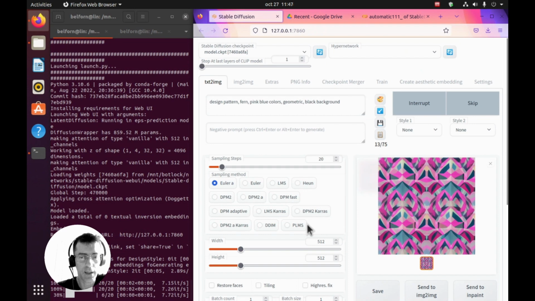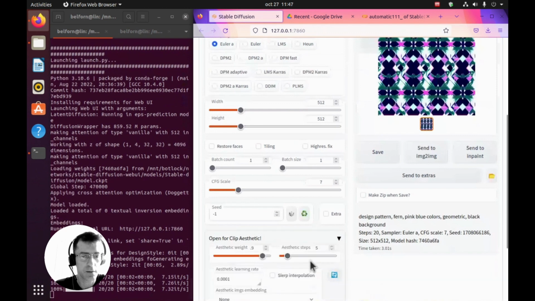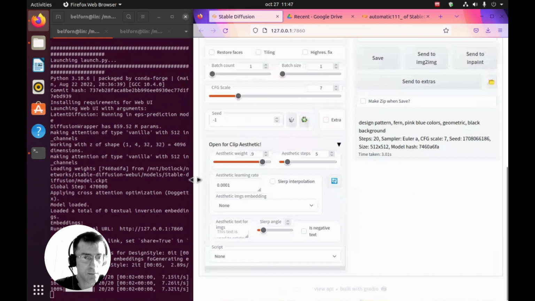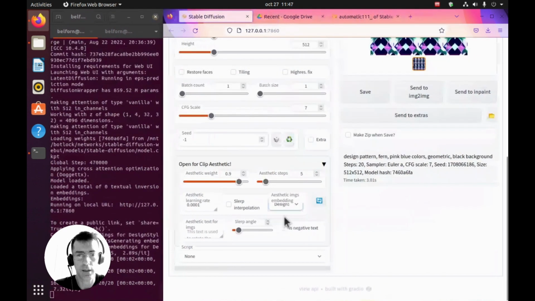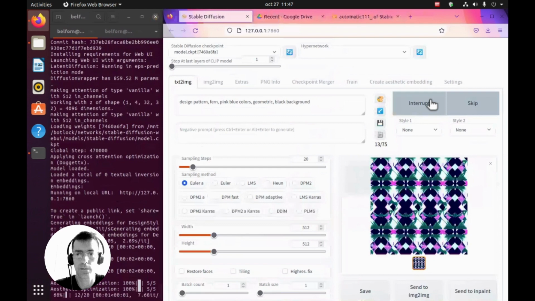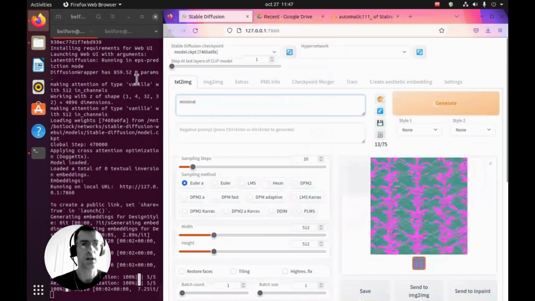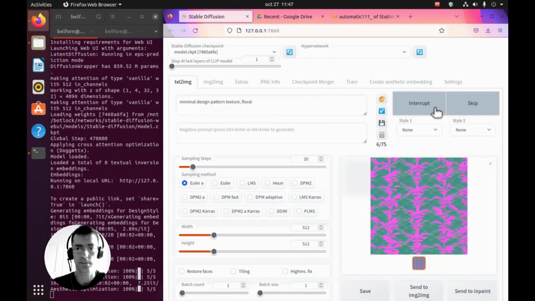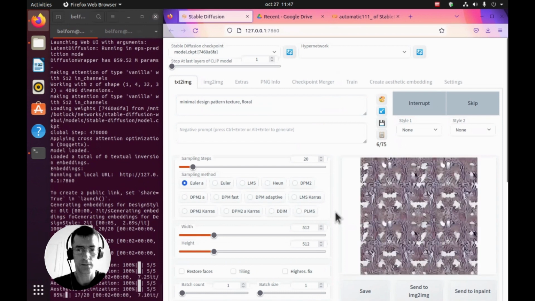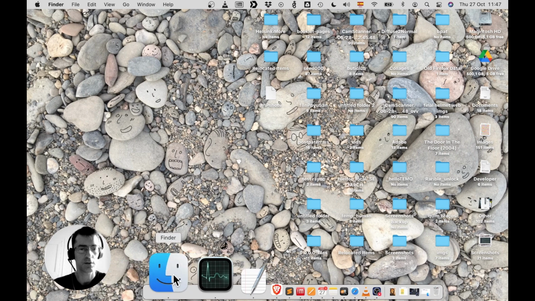Okay, and let's see if I enable this aesthetic guidance. Aesthetic guidance, what is it? Okay, aesthetic guidance, the design style. It didn't improve that much, right? Okay, minimal design pattern texture floral. Okay, we can see them a bit better here because I'm transferring them.